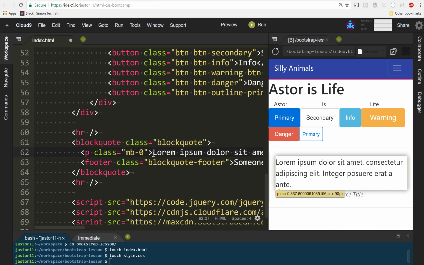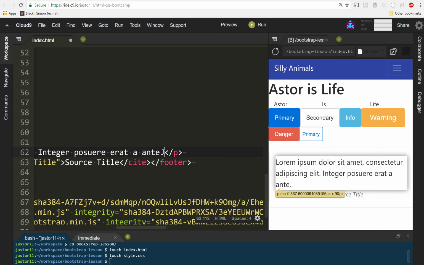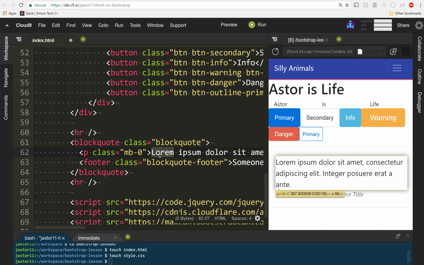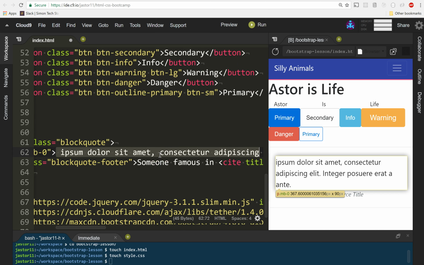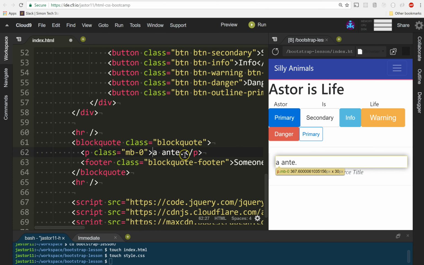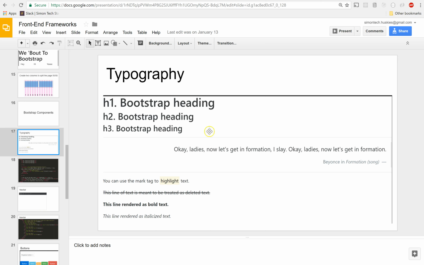Now, the other thing I'm going to do is I'm going to go ahead and get rid of this lorem ipsum Latin, and I'm going to replace it with some Queen Bee, if that's okay with you guys. And if it isn't, too bad. So, Queen Bee, I think, as the text goes, okay, ladies, now let's get information. Okay, ladies, I slay. Something along those lines. Did I get that right? Let's make sure.